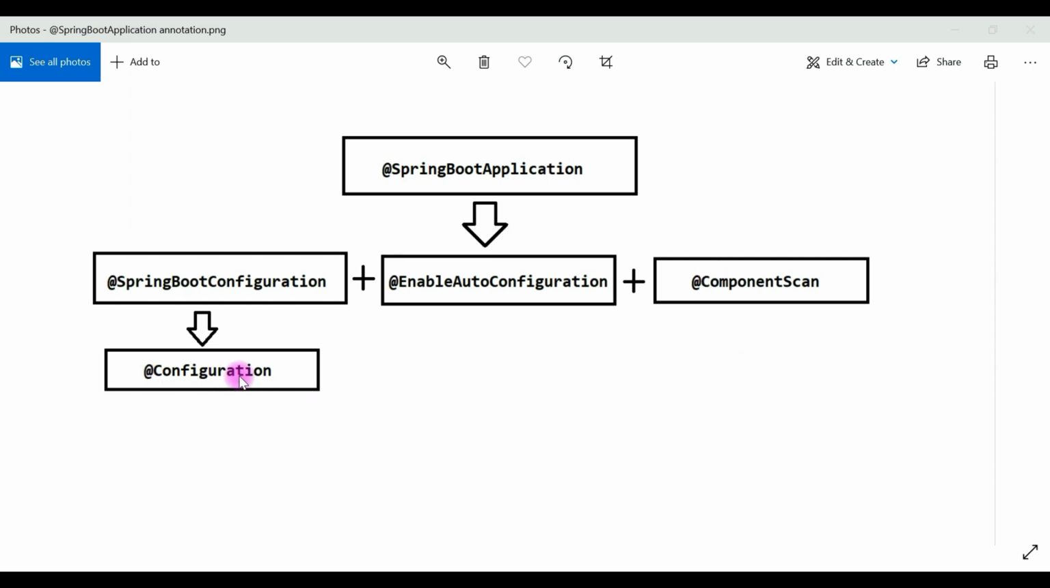Alright, once we understood @Configuration annotation, @EnableAutoConfiguration annotation, and @ComponentScan annotation, then let's go back to @SpringBootApplication annotation. So as we know, @SpringBootApplication annotation is a combination of these three annotations. So instead of using these three annotations, we can use this single annotation, that is @SpringBootApplication annotation. That's why whenever we create a Spring Boot application using Spring Initializr, by default Spring Boot will add this annotation to the starter class or Spring Boot entry point class. So this single annotation will do the purpose of these three annotations.